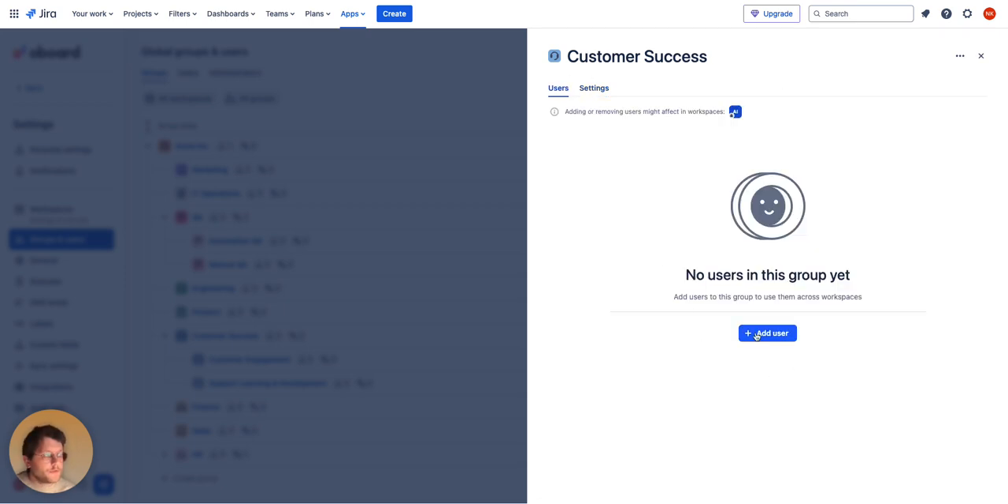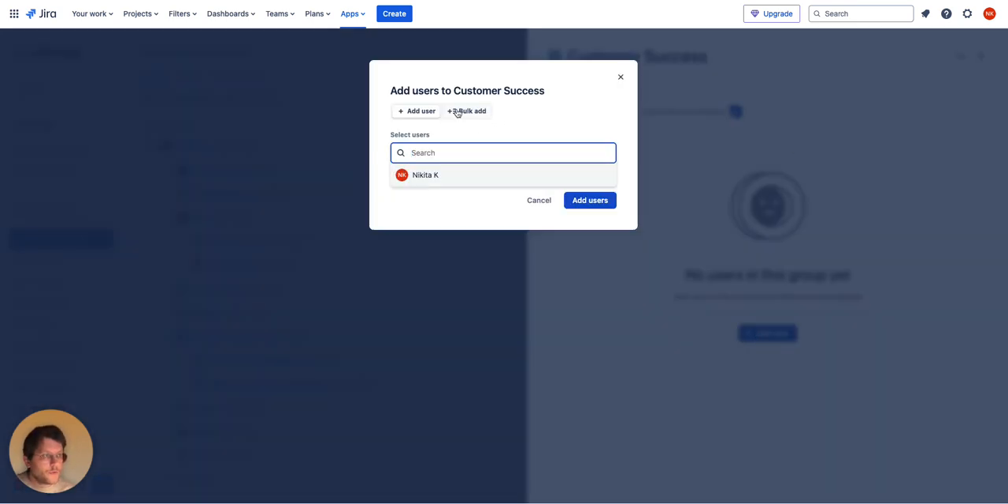Now let's add users. Click here, and now you have two options, add user or bulk add. Add user will allow you to add users manually, one by one, from the list of Jira users.